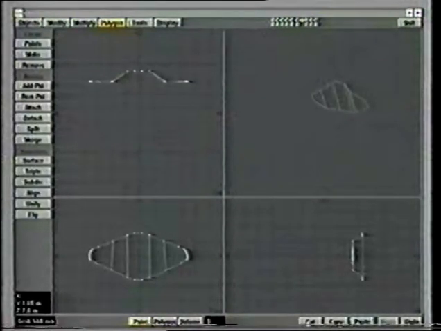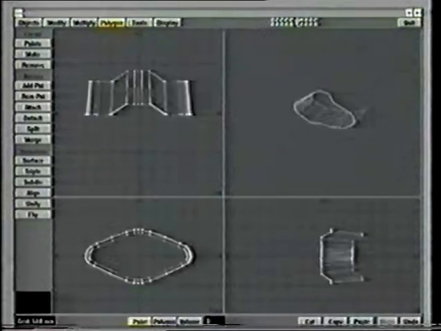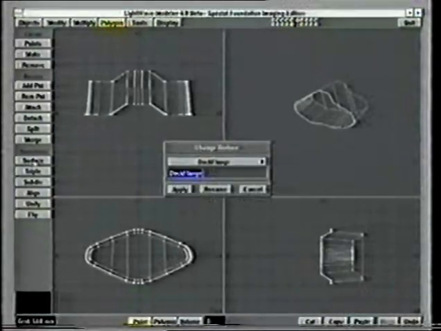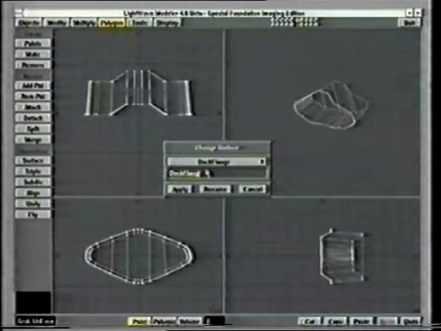So let's cut it and paste it back in there. Let's give this a surface name. And we'll call that surface fuse end.